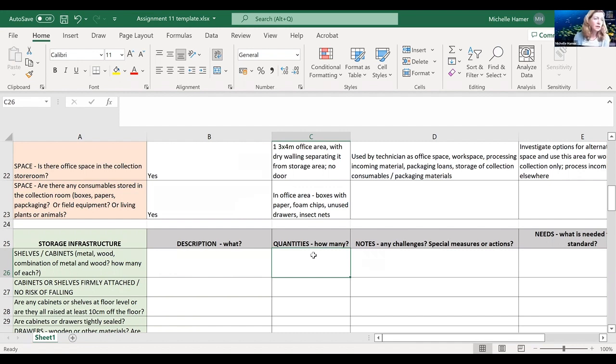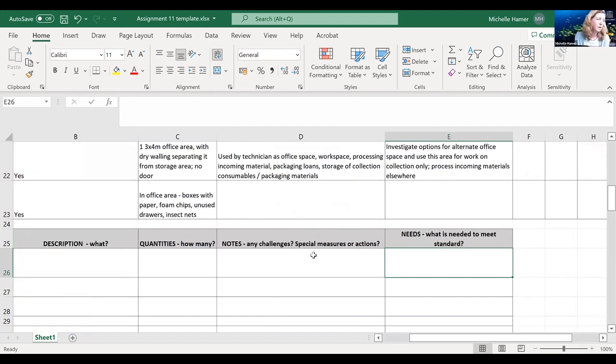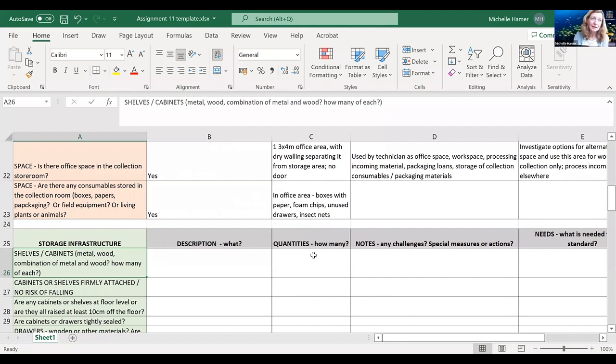There may be other challenges. So any other challenges with your shelves or your cabinets? Do they close properly? If they're cabinets, are they well sealed? Are they open, and does it allow dust to settle on things? Or what would be needed to meet the standards? The standard is that everything should be metal. So if you've got all wooden cabinets, to meet the standard you'd need to replace all of them. That might not be feasible, but it's just about putting it down.